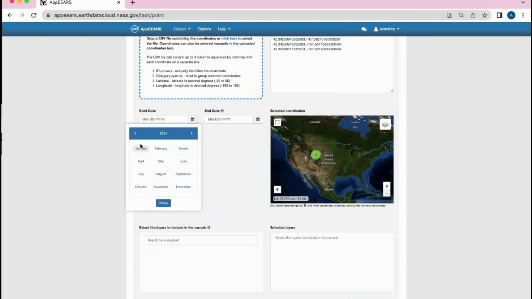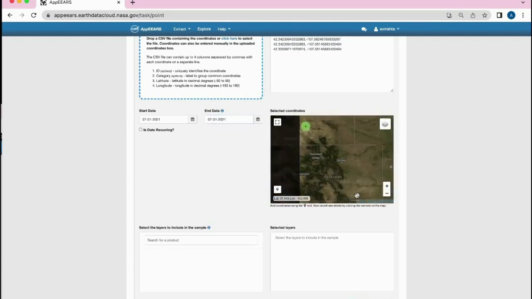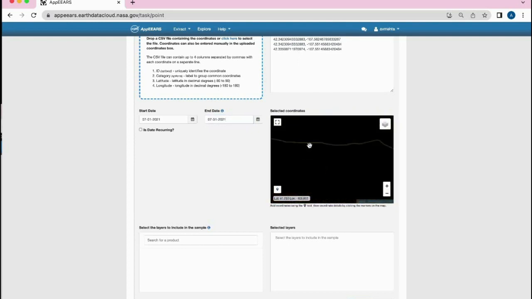2021, July 1st, and here we can have 2021, July 31st. So 1 month. Here it shows you have 4 points that you put in here. You can zoom in and look at the points where they are.